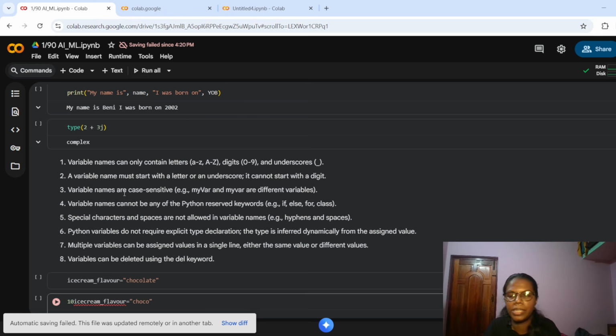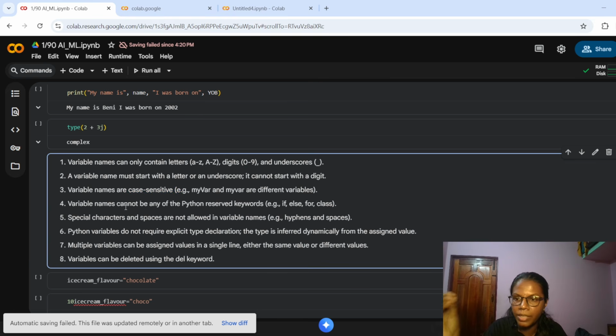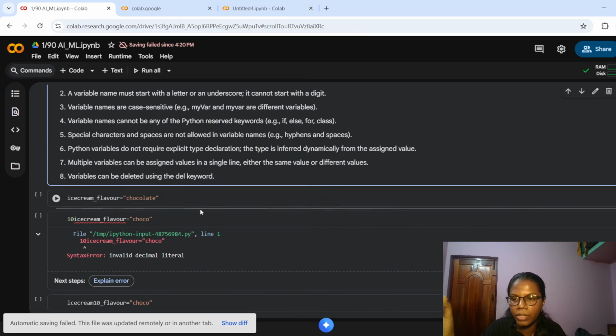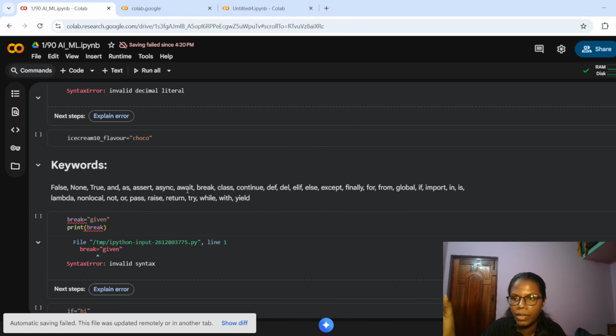As I already mentioned, I have shown you the example as temperature, TEMP. If that capital T is replaced by a small t, it will throw an error. That is why we say variable names are case sensitive. Next, variable names cannot be any of the Python reserved keywords. In Python, we have these many keywords and we can't use any of them as a variable name.